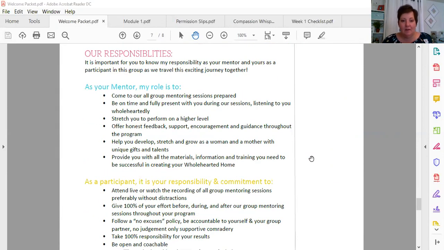My responsibility when it comes to this group is I'm going to show up every week. I'll be on time and I'll be prepared. I'm going to be fully present, and I'm going to be trying to listen to you wholeheartedly.